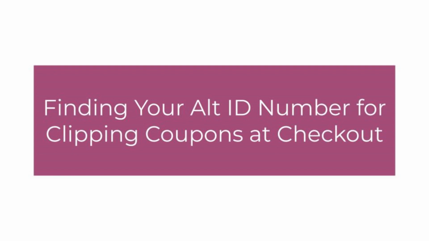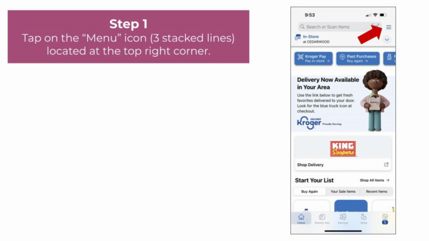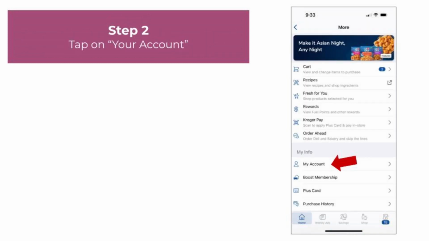Next, we will take a look at how to find your Alt ID number so you know what number to type in at checkout. Starting at the homepage of the Kroger app, tap on the menu icon located at the top right corner. The menu icon is characterized by 3 stacked horizontal lines. Next, tap on Your Account.